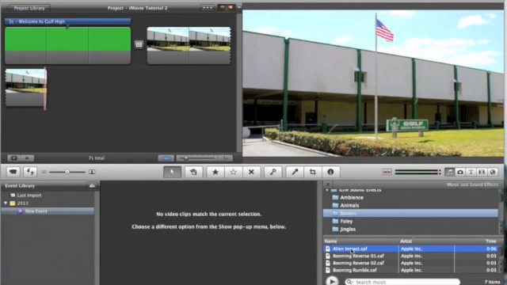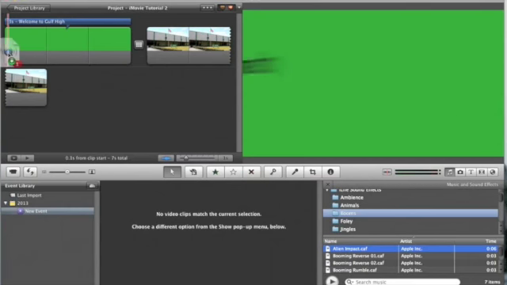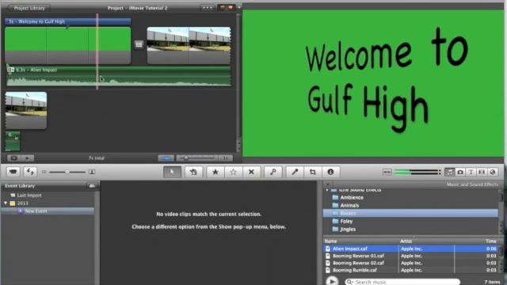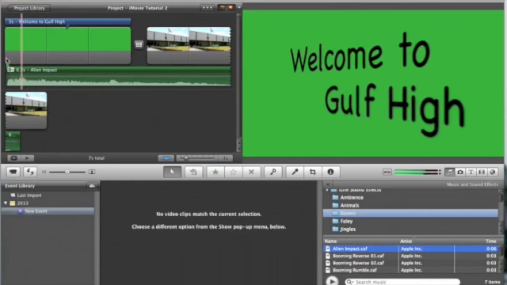If you like it, again, you just click, drag it over, and wherever you drop it is where it will start. Okay? So let's preview. Again, you want to start your red bar at the beginning, hit the space bar.